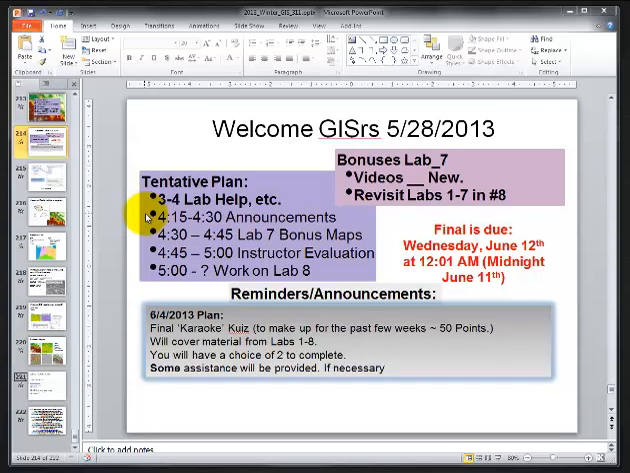From 4:15 to 4:30, 4:30 to 4:45 will be Lab 7 bonus maps. I've received several already and they look very good. 4:45 to 5 we'll have an instructor evaluation, the traditional bubble forms that you complete. And then from 5 until whenever you're done, you may work on Lab 8.